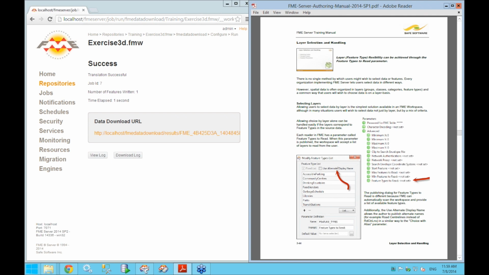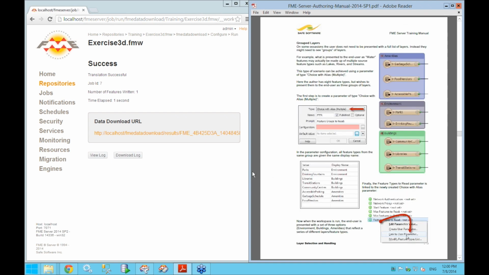You'll notice here there's an option to use an alternate display name. So it's very similar to the choice with alias. You can provide a more user-friendly name for some of these layers if maybe your internal datasets have coded values or something like that. So grouped layers. This is an option that allows for grouping the list of available feature types by particular themes.